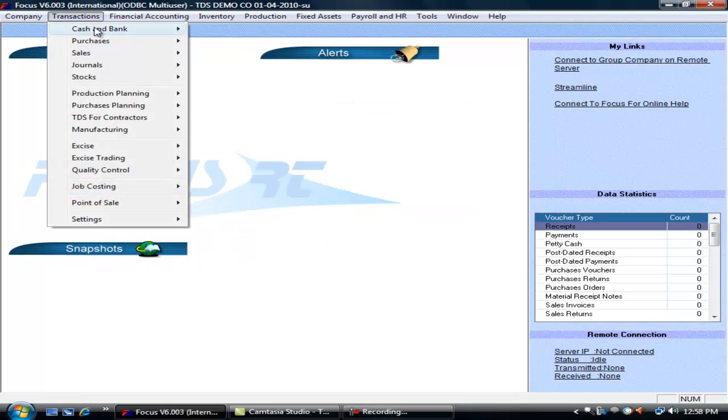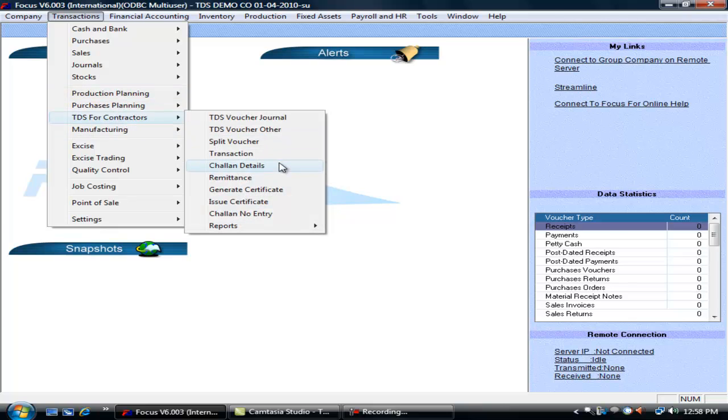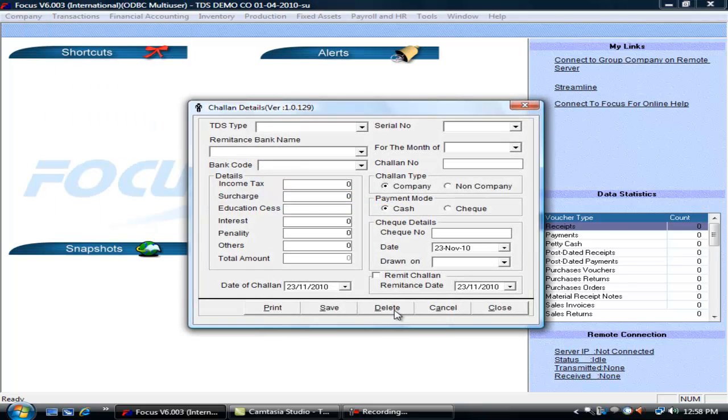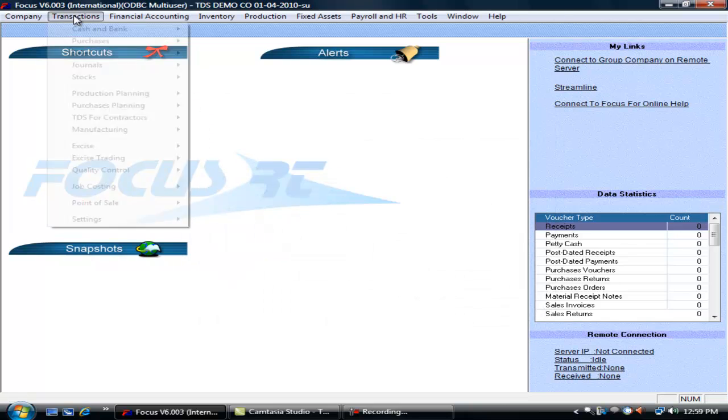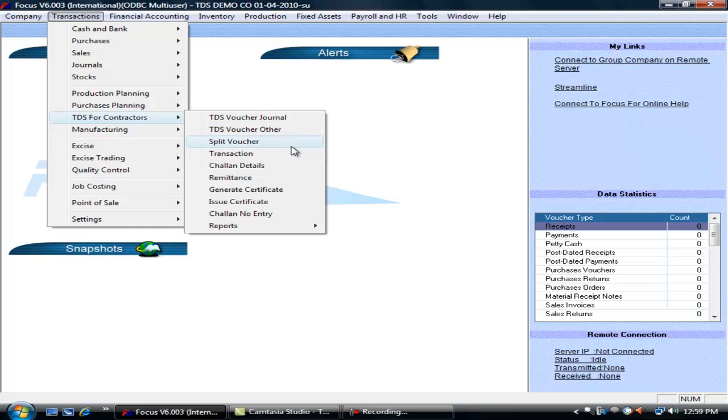We have an option to print the challan through this print option. Next, though the challan is prepared, it may be deposited on some other date. So for that, remittance is provided. When the amount is deposited in a bank, we have to specify the date over here.